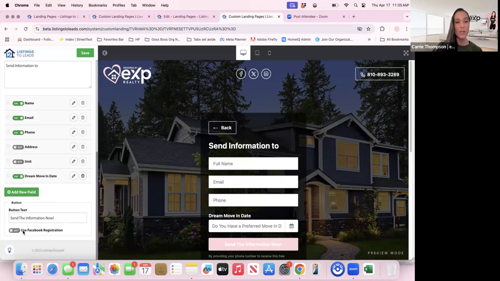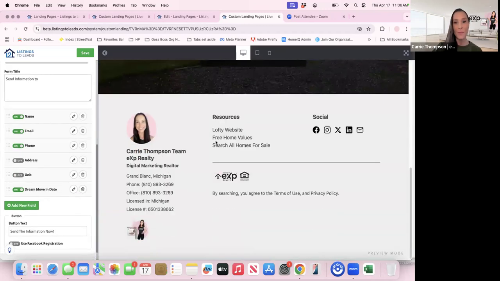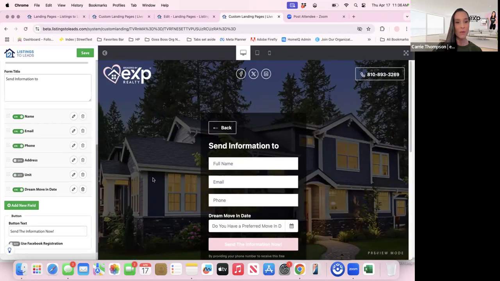You can use the Facebook registry if you want. I have it off because I don't want that. I want them to fill out their most current stuff, is the hopes, right? That's our hopes. And then obviously all this populates for you.